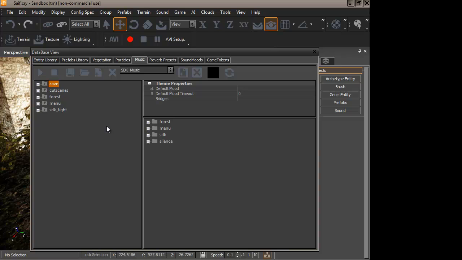Alright, click the folder of music you want. There's cave, cutscene, there's more. In this case I'll be using forest. These are the music tracks. Select one and you can preview it. That's the preview. You could stop the previewing. Okay, I like this one.